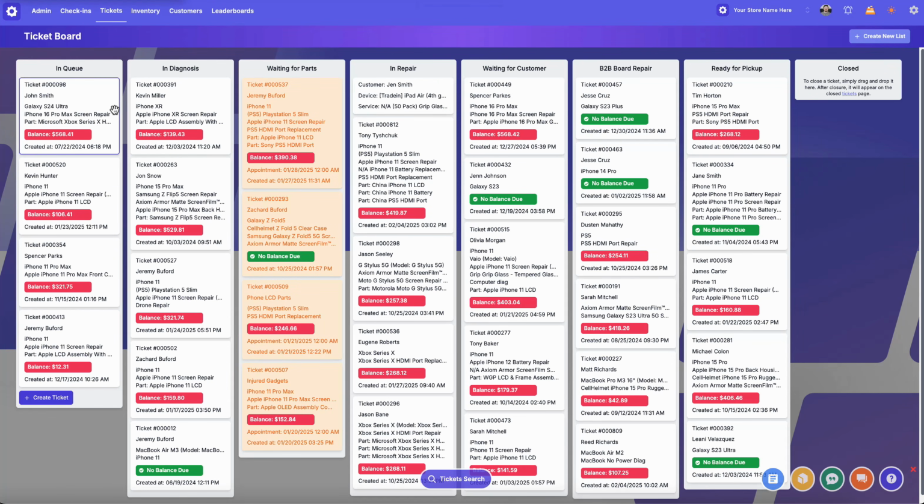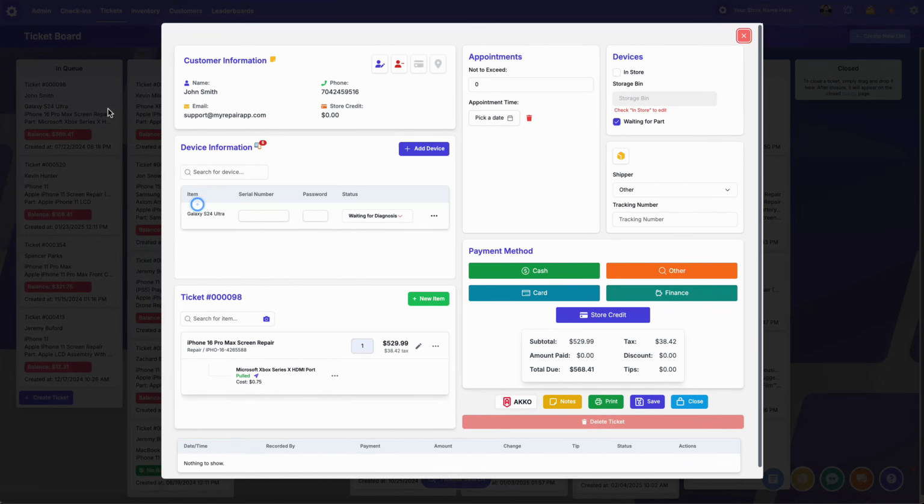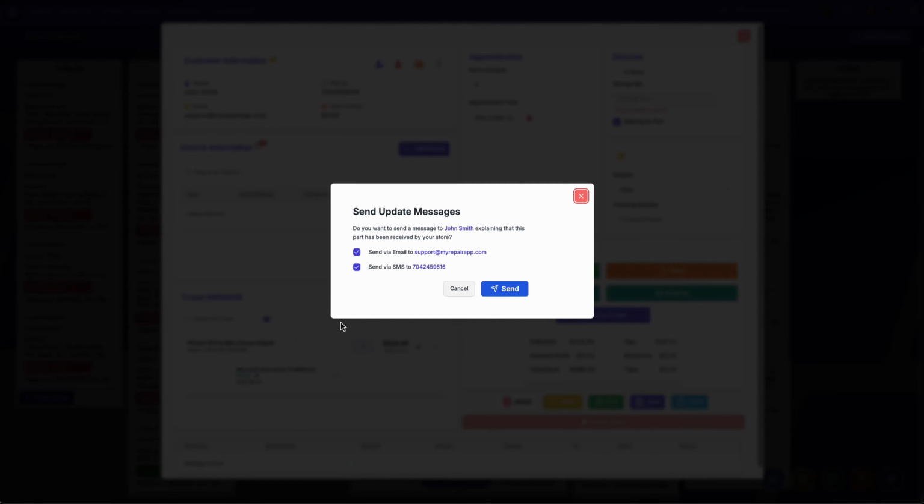Now, let's say this customer is waiting on a part. Remember earlier in settings, we were talking about being able to text your customers when the part has arrived. This little paper airplane icon here, if you push this, you can email or text the customer that the part they're waiting for has arrived.